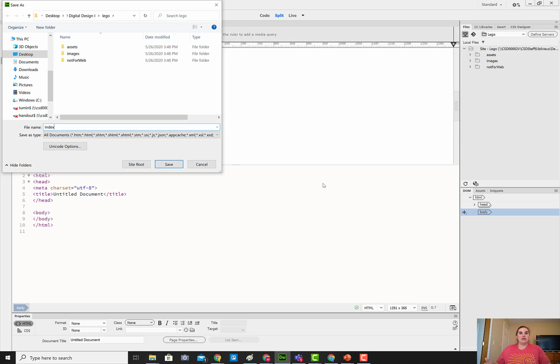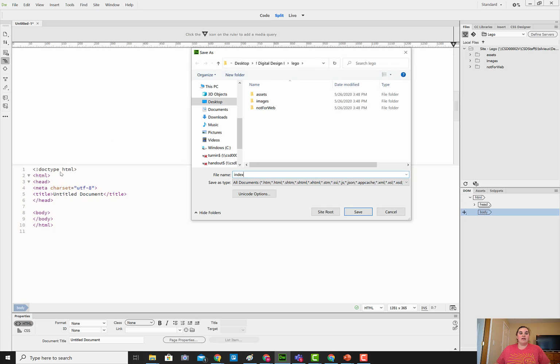So we should be good to go, especially since we made this file and made it an HTML5 and it's saying in our code that it's an HTML document. So it should default to a .html file. And we're just saving that in our Lego folder sitting right out here next to these folders. And we're going to hit save.